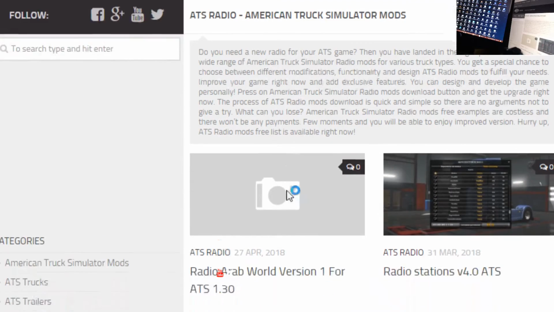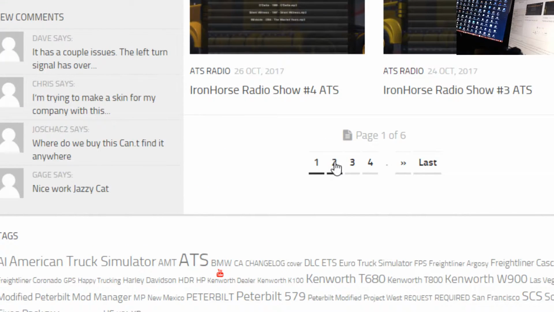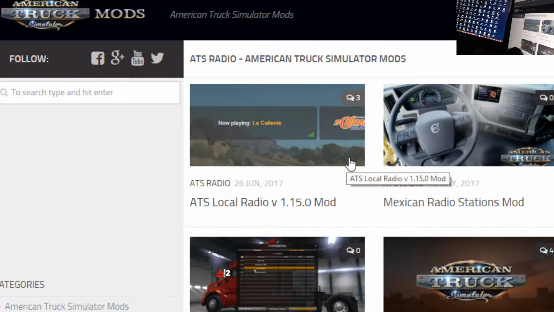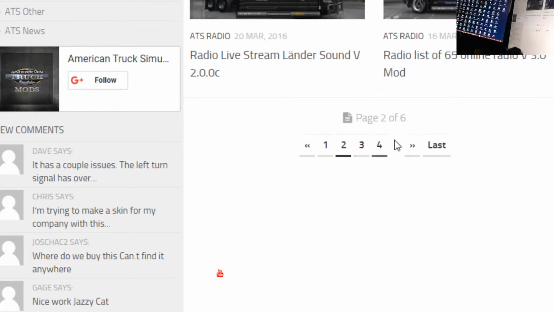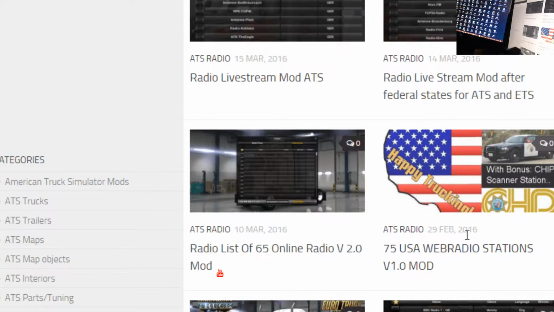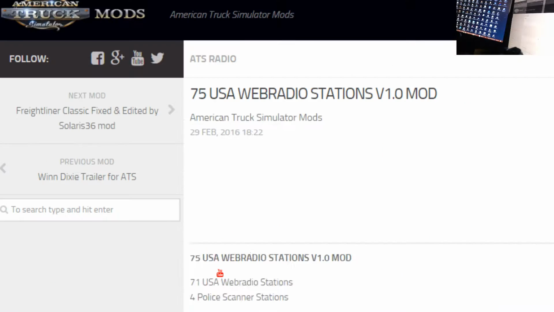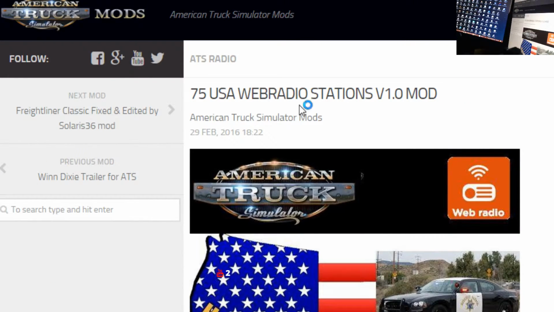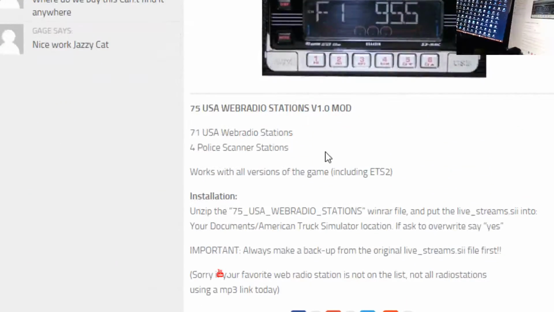Now the one that I actually have is an old one. Oh, here it is. This is it right here. Found it. It's called 75 USA Web Radio Stations V1.0 mod. If I actually downloaded this mod, it would give you 71 USA web radio stations. Those are actual radio stations, and it will also give you 4 police scanner stations.